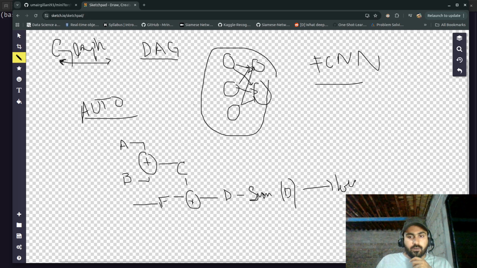So as you see, it's basically a DAG. There's no cycle in here, and it's directed. So A and B go in, we apply some addition operation to find C, and then F comes in, and we multiply both of these to find D, and sum D to find the loss, right? So we're actually building a computation graph. This is what your AutoGrad does underneath.